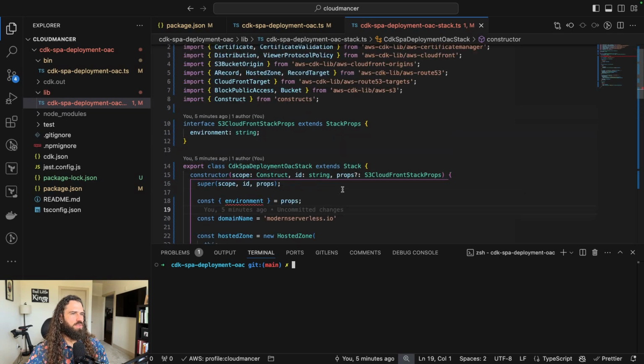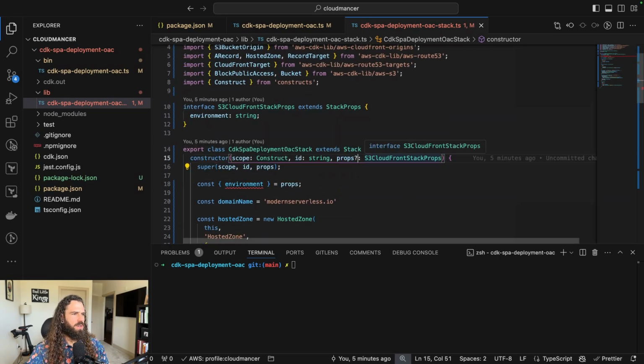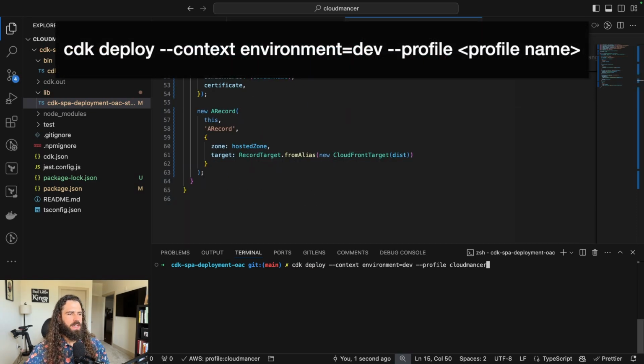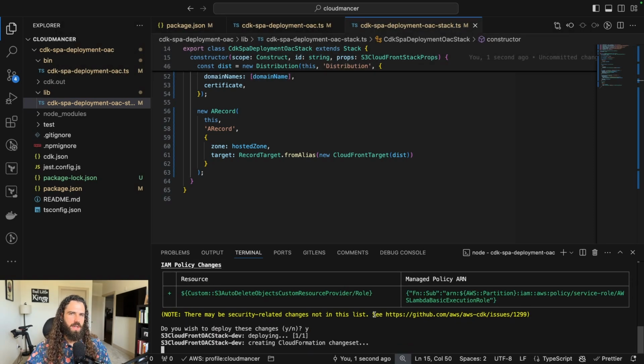Okay, so it looks like our infrastructure is all good. The one thing that we did forget to do up here is just remove this question mark, so we're always going to pass in this environment variable. So we'll just do cdk deploy --context environment=dev --profile cloudmancer. If you don't know what profiles are, you can check out this video that I did on them a while back. We'll hit yes, and as soon as we see this hosted zone get created, we're going to go ahead and update those name servers in GoDaddy.